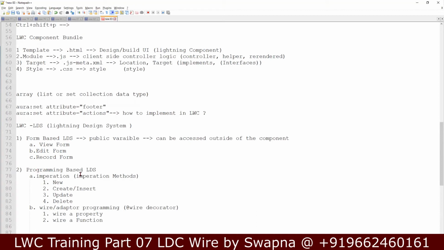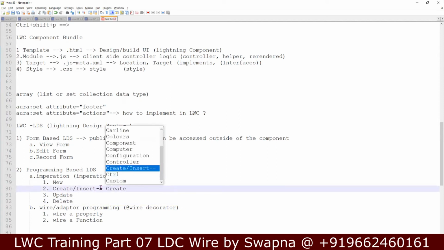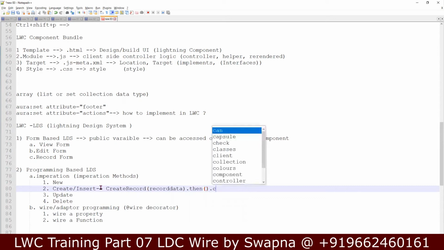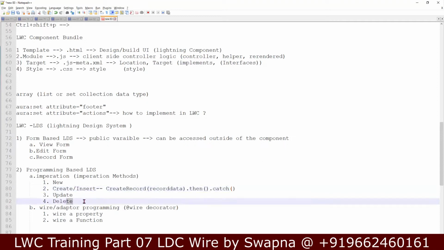Program-based LDS has two types. One is the imperative method, and second is wire adapter programming. In the imperative method, we have seen create and delete. This is direct and straightforward. How to use this create and delete? Create record, and inside that, you will have record data, and then .then and .catch. Using this, we have created the record and we have deleted the record.